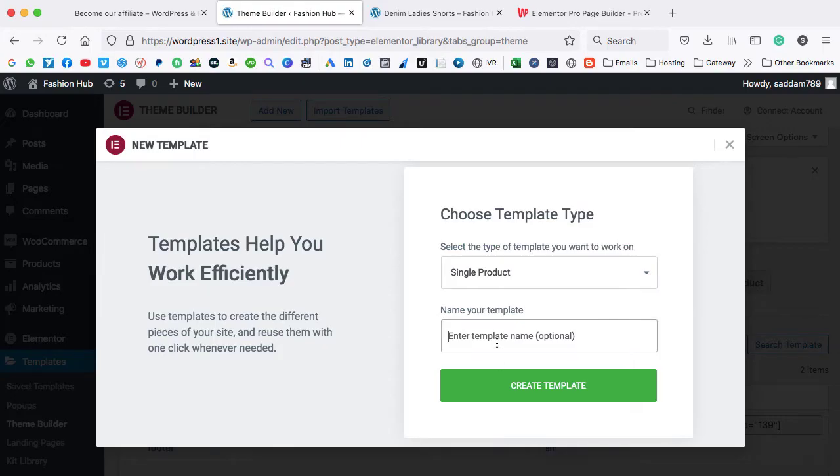Now in this box, we have to provide the name of that template. So you can give any name. This is just for your reference. Let's say single product page template. At last we have to click on the create template button and a new screen will be loading up.